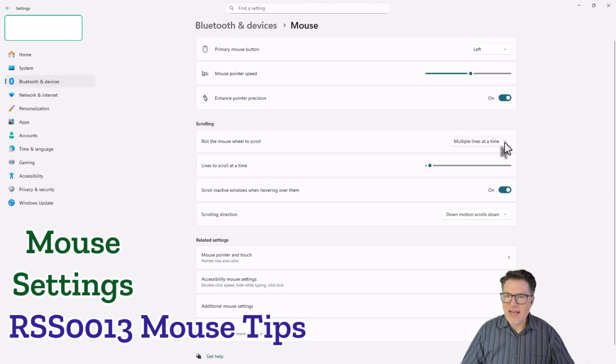How many lines at a time do you scroll when you use the mouse wheel? One screen at a time? I don't do that. Multiple lines at a time works for me. Lines to scroll at a time, 3 is about what I've found. Whatever works for you, but again, this is about knowing that you have some options here, some settings, at least in Windows 11, these are the ones.